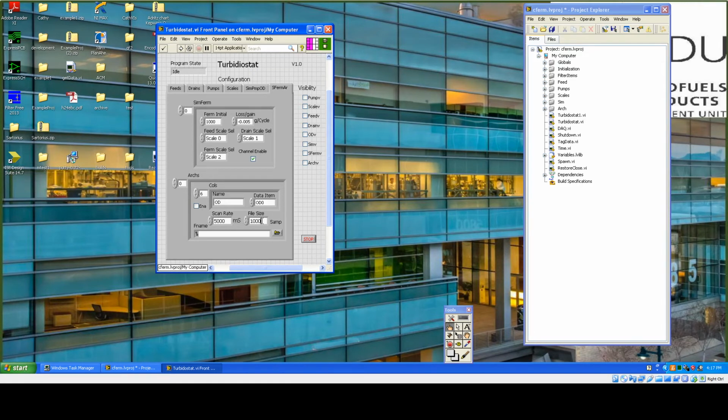We can make this 100 for now, but the idea is you put something in there that's big enough so that you're not dealing with a huge number of files, and small enough so that we don't wind up being vulnerable. If we have a problem with the computer and the system crashes or something, we won't lose a tremendous amount of data. The other thing is we can put in a file name here.